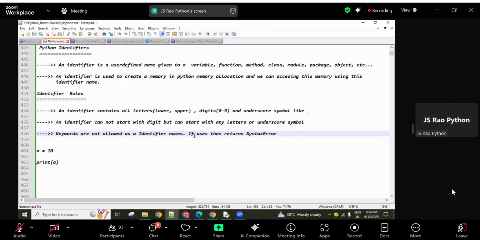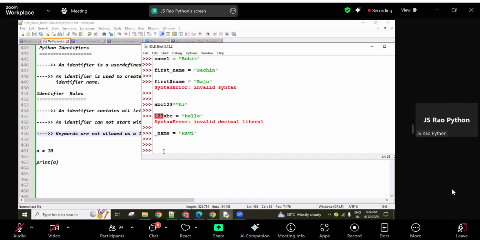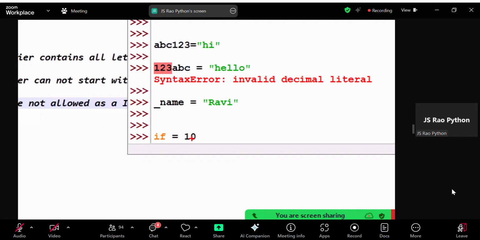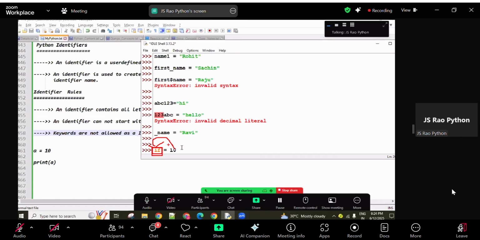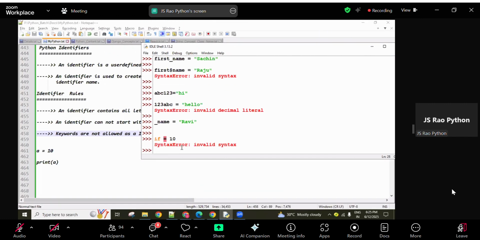So check it here. If I'm using a keyword and trying to store the 10 value into this variable, some people consider that an identifier that contains only letters, so why is it not allowed? Even though there are only letters here, this is a predefined reserved word. It is a keyword. We cannot use keywords as an identifier. If we try, it throws a syntax error.